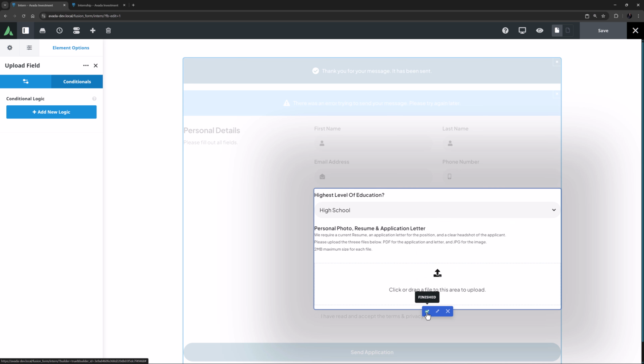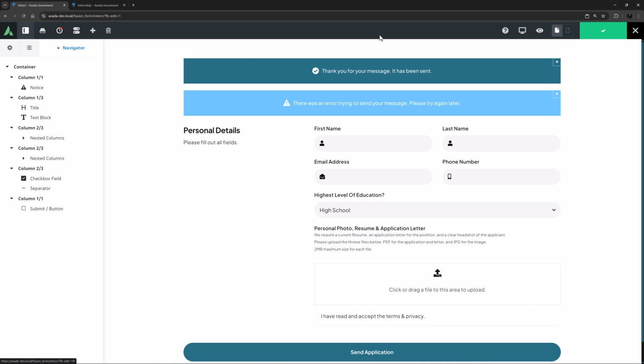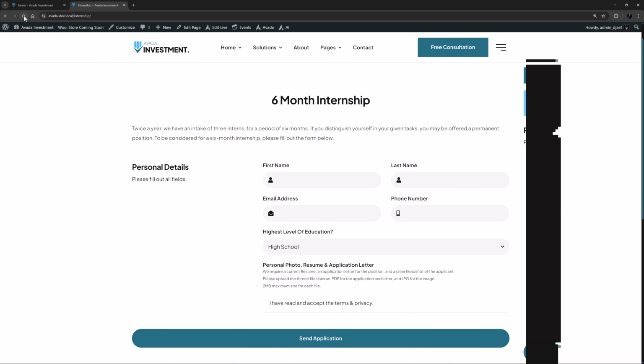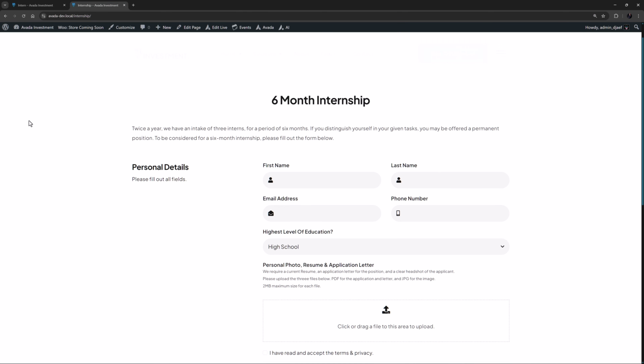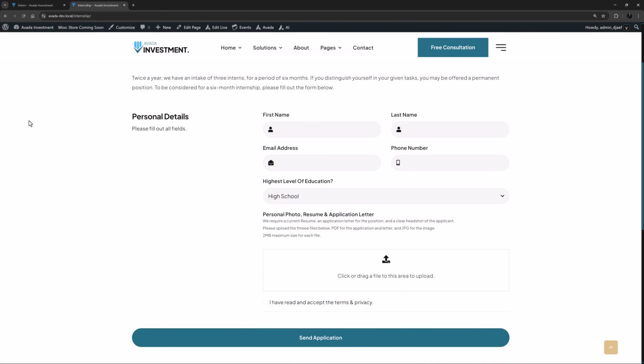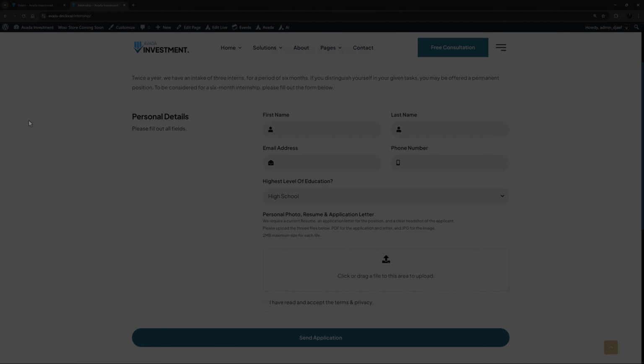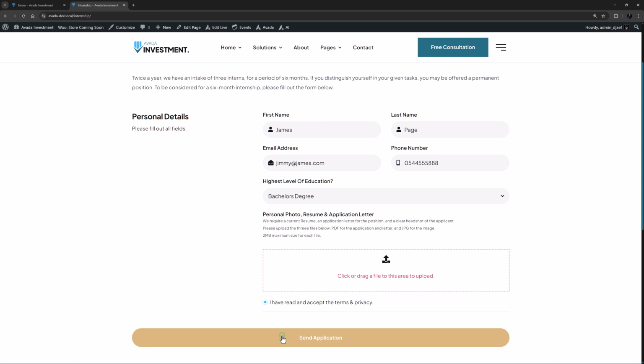Okay, so let's close the nested column and save this form and head to the page that's displaying the form and refresh. Okay, there's our form and our upload field element. I'll just add some details. And if we try to submit at this point, we get the empty input notice that I added.